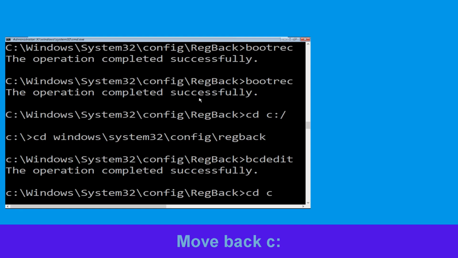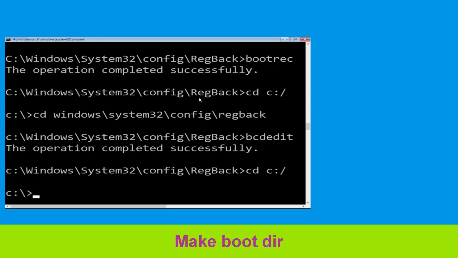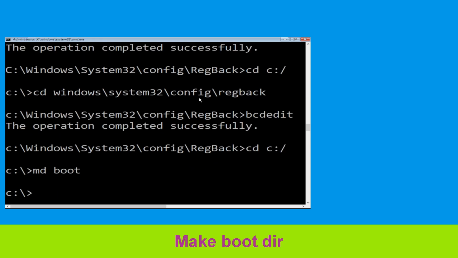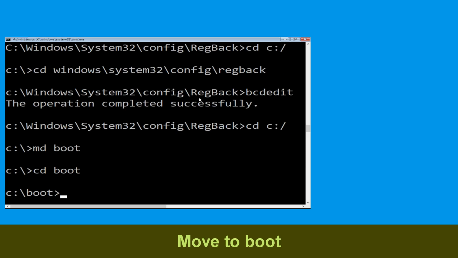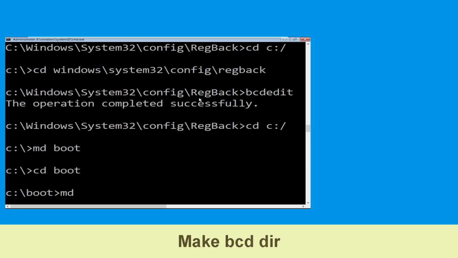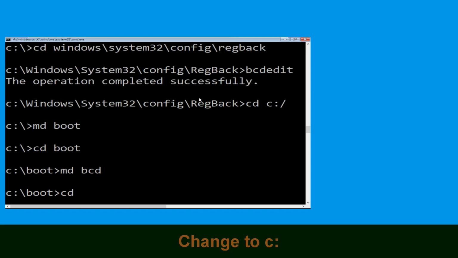Now type cd space c: / and hit enter. Now type this: md space boot and hit enter. Type cd space boot and hit enter. Now type md space bcd and hit enter. Type cd space c: / and hit enter.